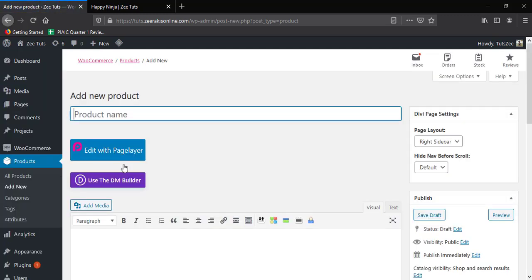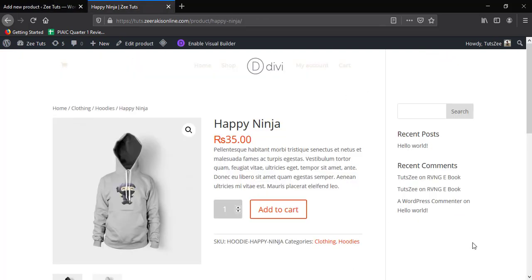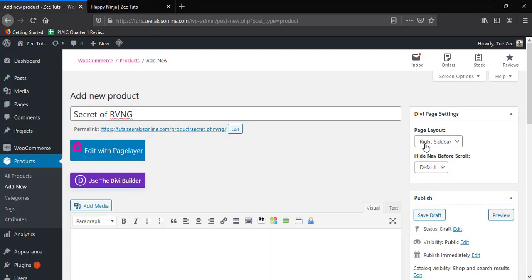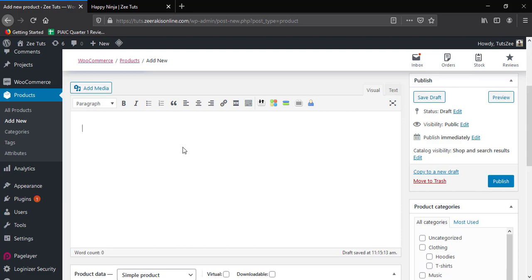So we're going to give our product a name. So we are going to name it Secret of RENG, like this. So this is going to be the product name. And then we have these layout settings. So if you want your product to have a layout, you can keep that to the right sidebar, but for now we are going to make it a full width product, so we are just simply going to change it to no sidebar here, and then we are going to scroll down, and here we will add the description of our product.